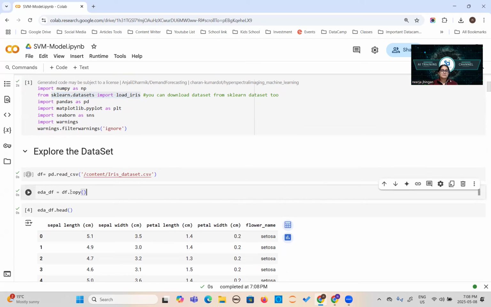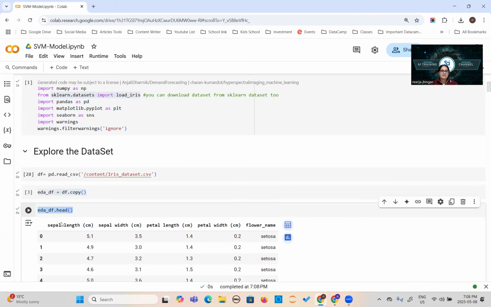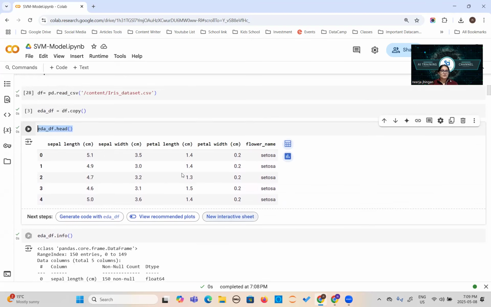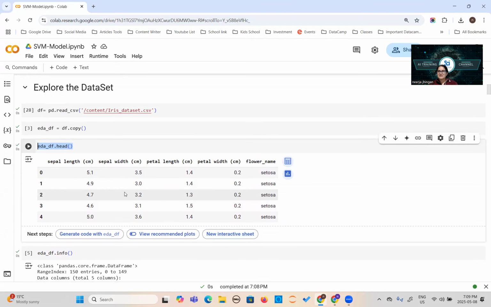And then we are making a copy of your original dataset because we don't want to make any changes in the original dataset. And then we are using the head method to show and explore the dataset. So you can see here sepal length, sepal width, petal width, and this is the type of flower you need to classify. Now you can see this is also high dimensional data, right? If it is a small dataset, it's easy for classifying, right? But it's very hard now.